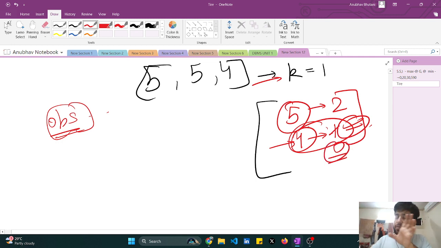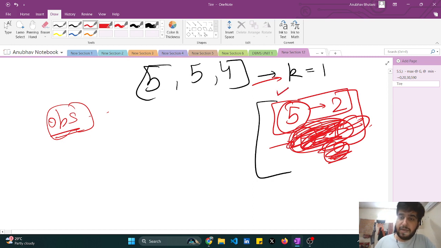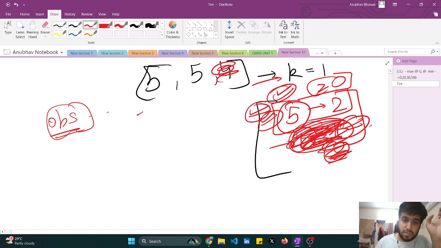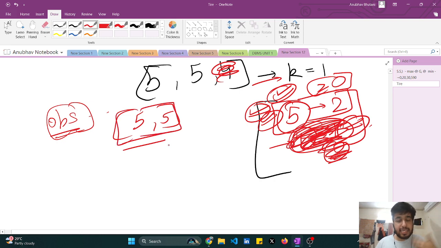So if its frequency becomes equal to 0, I'll not count it for my result. Okay, so I see how many unique elements there are with frequency greater than 0, that means they occur one or more times. So only 5 occurs. If I remove this 4, only 5 occurs in my array. So the number of distinct integers in my array is 1.